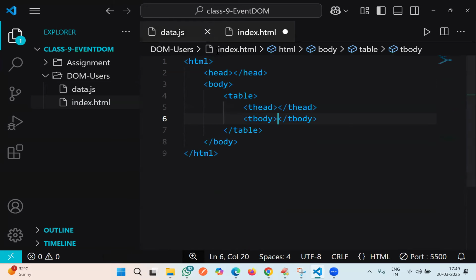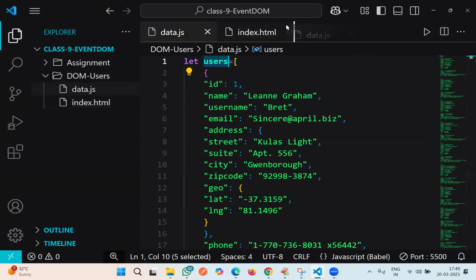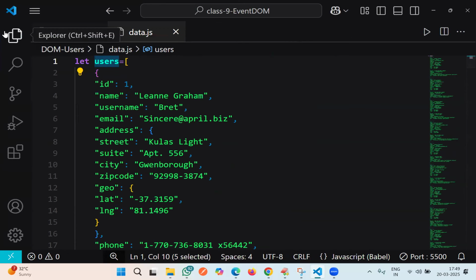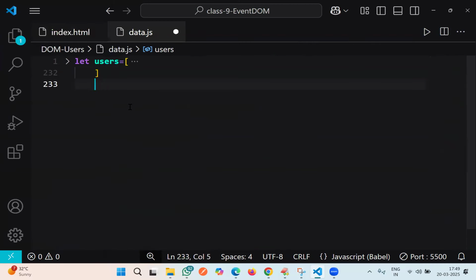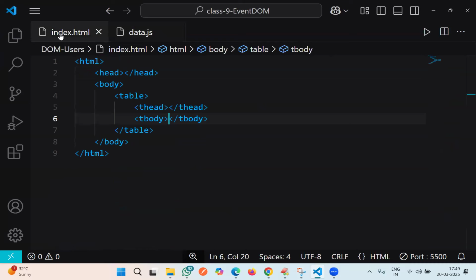I want to display this data in my HTML table. That is my requirement. What is your idea? Write a script, that's all. Write JavaScript. My script is going to update my table. Users is an array, so iterate the array and update your table.